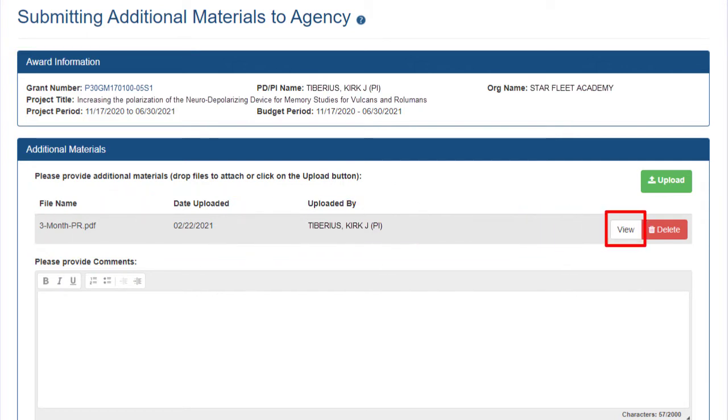The PI can view the document to confirm the correct document has been uploaded by clicking the View button. The uploaded document can also be deleted by clicking the red Delete button. Note: multiple files can be uploaded simultaneously by dragging and dropping the files to the Upload Files area of the screen.